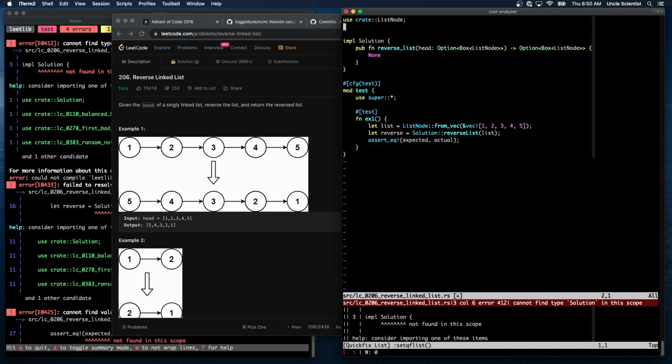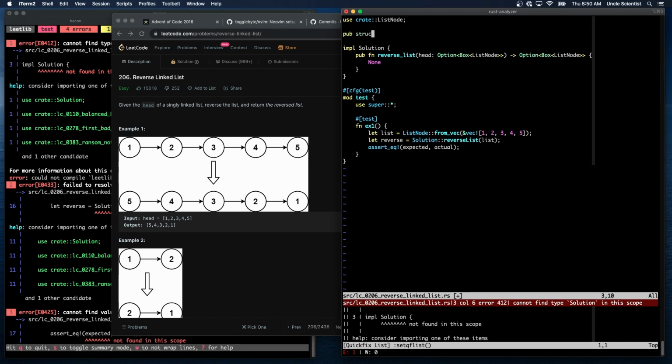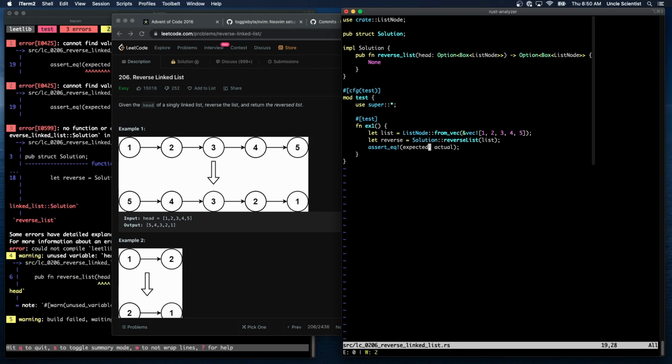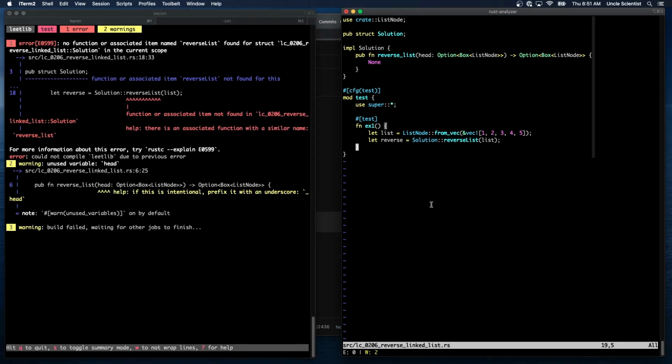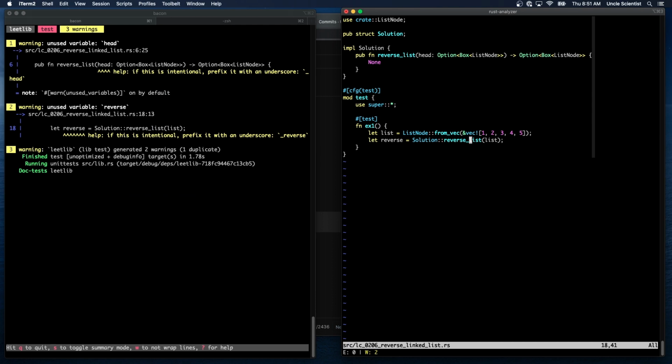Oh, because I didn't pub struct solution there. So now reverse should be a list. It's still an unknown. Oh, it can't be because of that, right? Oh, what am I doing? You were distracted by yourself? I didn't try implementing the from iter item thing. No. Okay.